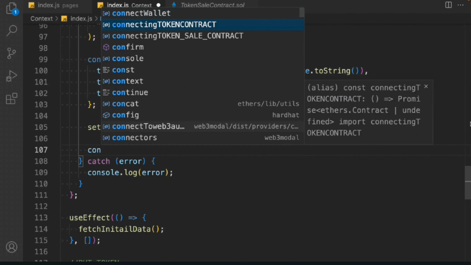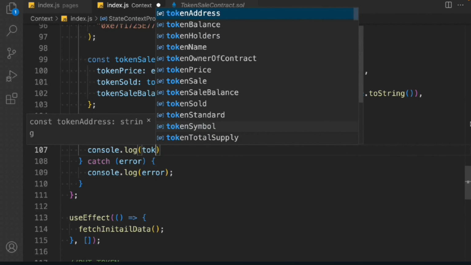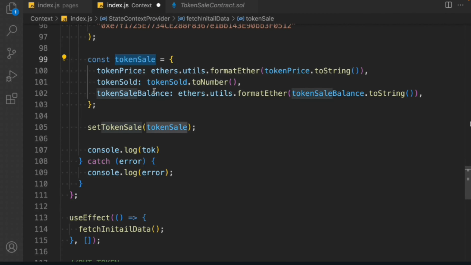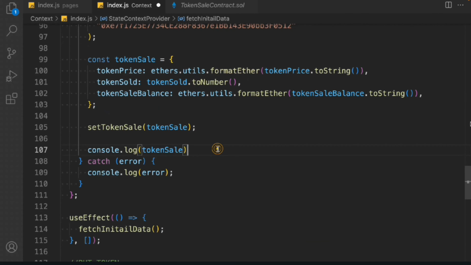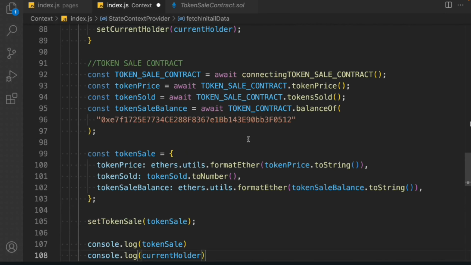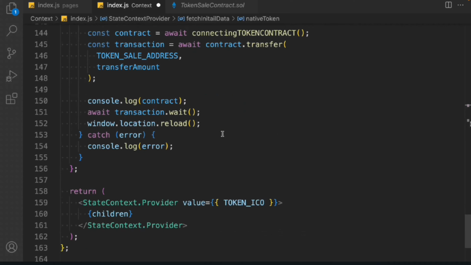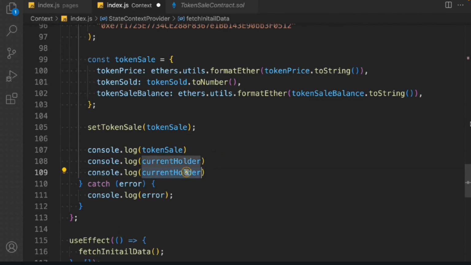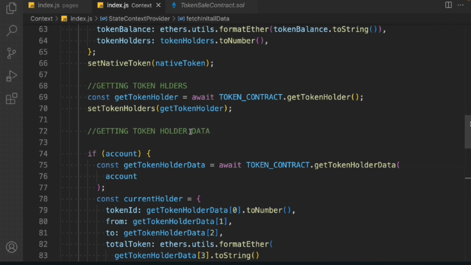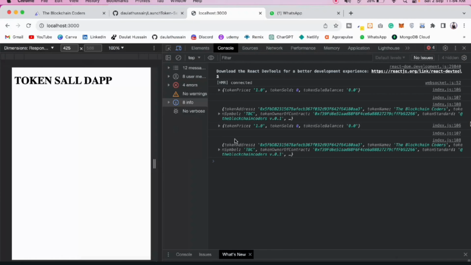Now what we can do, let's console log out all the data. So first we have to console log out the token sell, and we have to get the token holder. So replicate it, paste it, token holder, and now we have to get this native token. Copy and paste here. Save it. Looks pretty good. Copy, cut this one, and reload the browser.